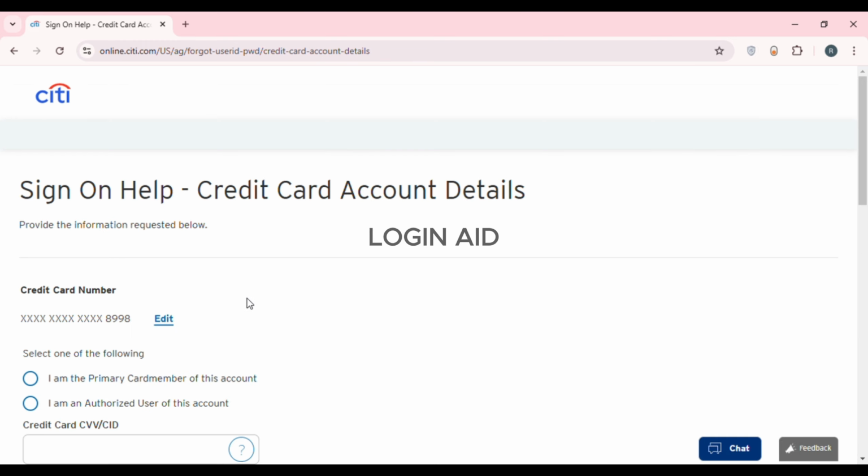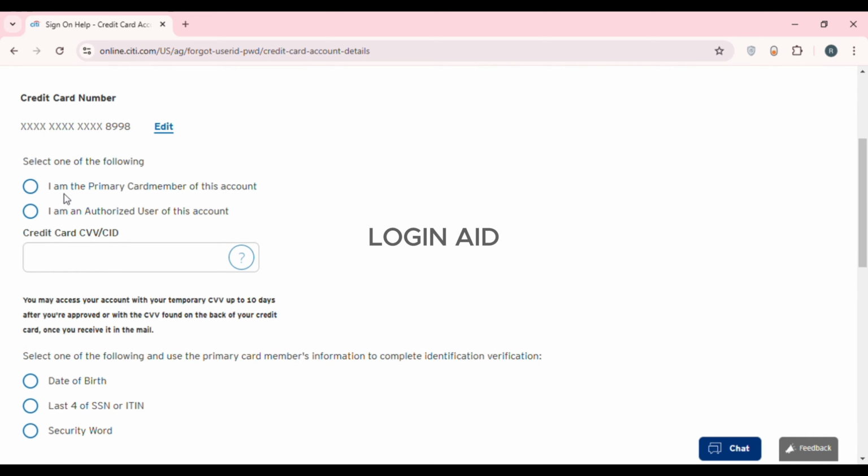Now you can see over here you'll be led to this kind of interface. Now you have to verify that this is your account. For that, you'll have to answer few questions over here. You have to select one of the following from here. I am the primary card member of this account. I am an authorized user of this account. Simply click on the option of your choice. Now what you have to do is enter the CVV or CID. Simply enter it.